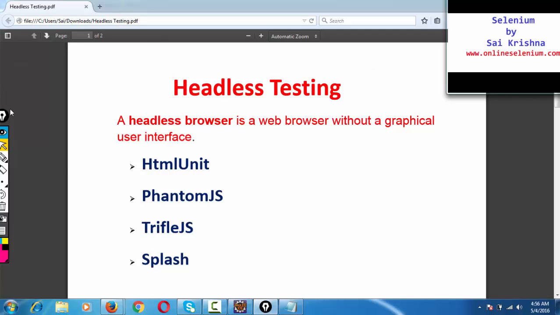Okay, now in today's session, we are going to see how to automate HTML unit with Selenium. We will also see how to automate Phantomjs with Selenium. These are the two headless browsers that we are going to see. First of all, we will see how they are working. Then we'll try to do the comparison. What are the advantages of HTML unit? What are the advantages of Phantomjs? Both we will try to compare.